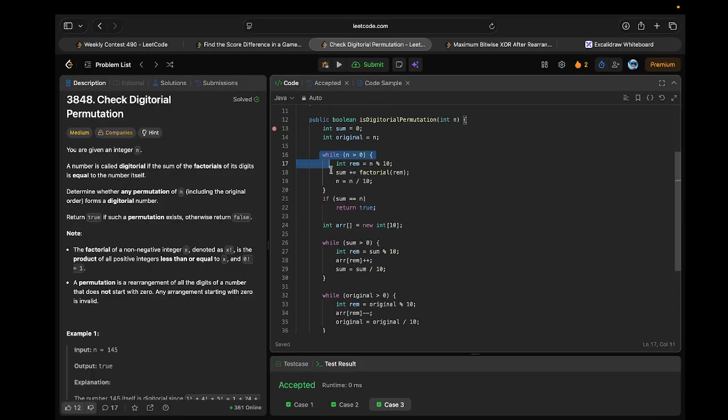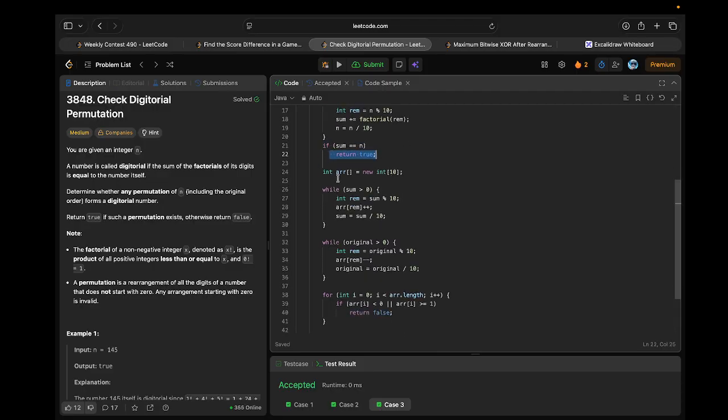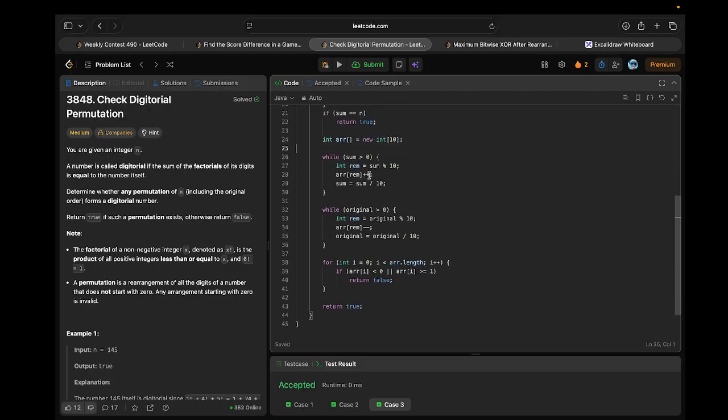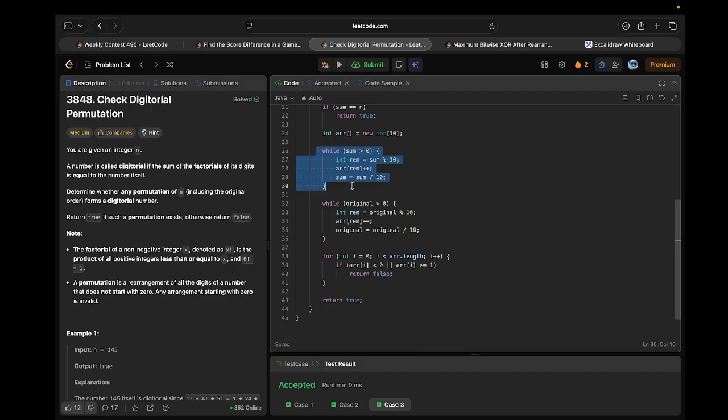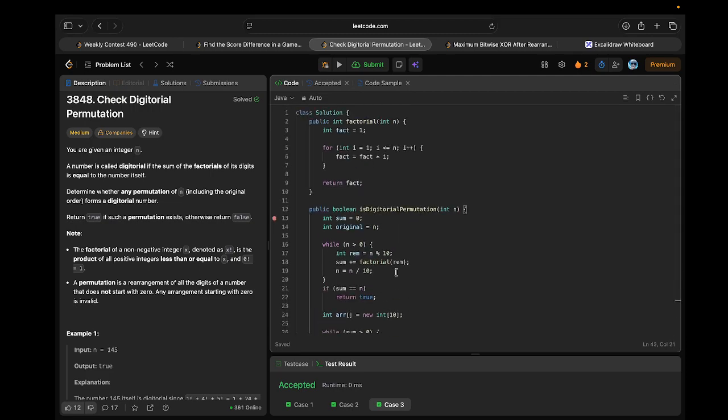So you see, first I'm calculating the factorial and doing the summation of those numbers. I'm just checking if they are equal, then return true. If it is not, then we try to check if the permutations are equal or not. Then I created an array of size 10 because the digits are going to be from 0 to 9. After that I'm iterating over all the digits of the sum and filling my array, doing the same for the original number and subtracting the value. And I am checking if the count is less than 0 or greater than 1. If it is the case, which means it is not a permutation, I'm returning false. If it is not the case, then the given number is a permutation. So this is what the code looks like.